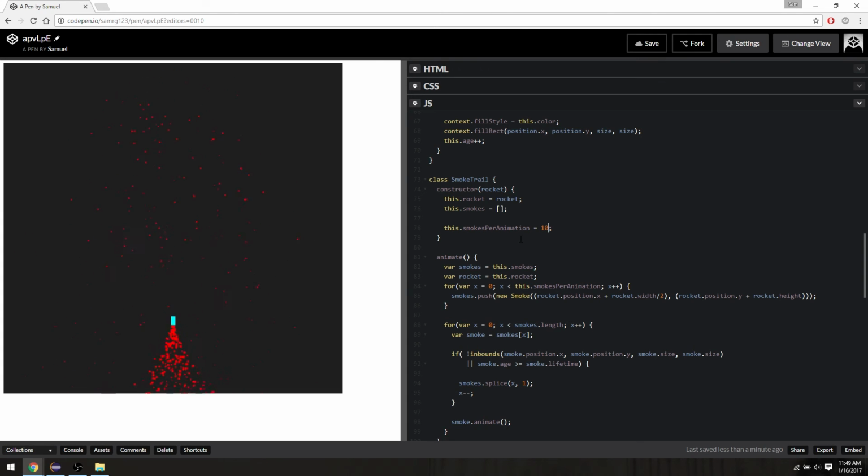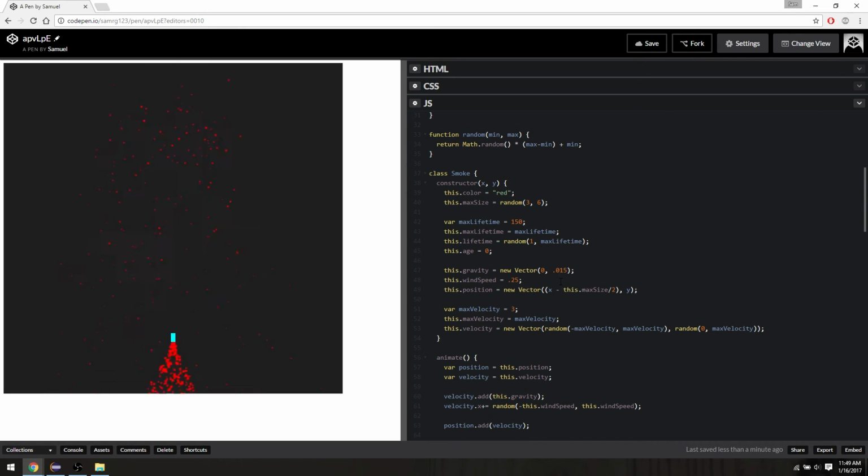Maybe the wind is a little bit too exaggerated. So I'll shrink the wind down a little bit, and maybe we'll just do like 0.2. Maybe that's better. 0.15 was a little bit small. We'll do 0.18. Yeah, that looks pretty good.